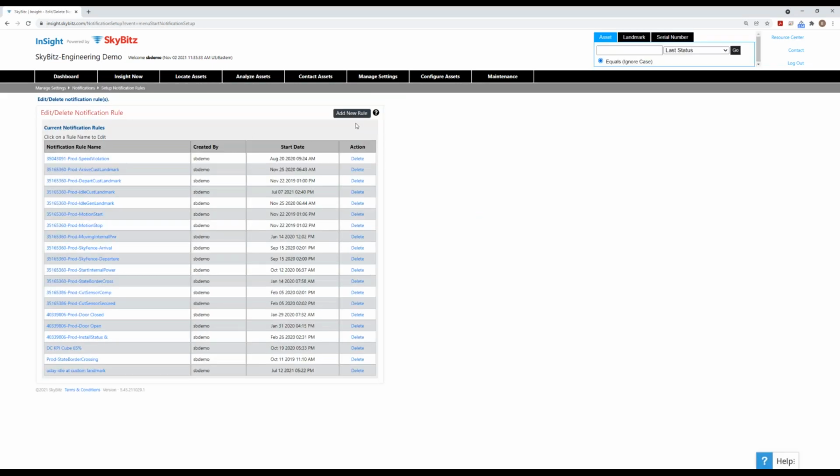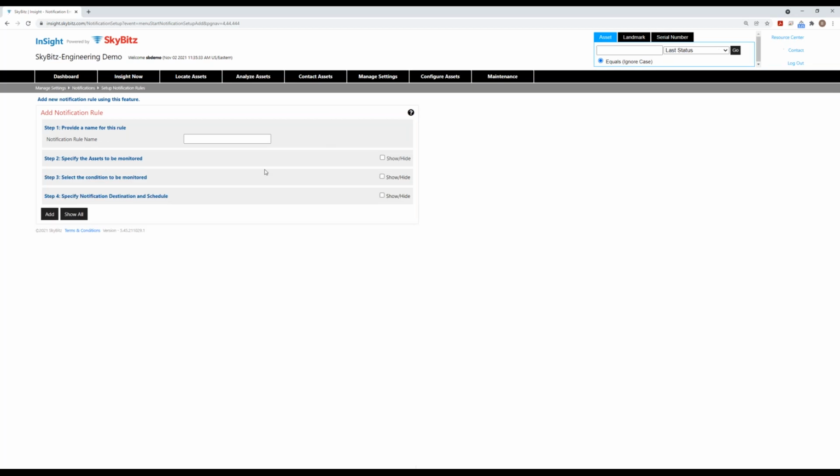Go into here, click on add new rules at the top right of this box. So here I'm going to type in, say that I want to see what trailers are coming to a certain location. So I'll just do Herndon, which is our office, arrival. So I'll name it that. Then you're going to need to follow the steps here, steps 2, 3, and 4.